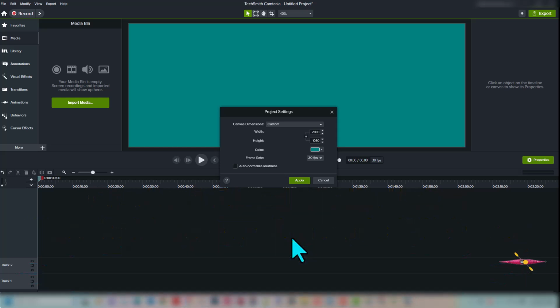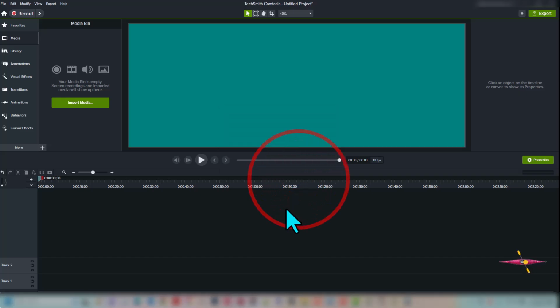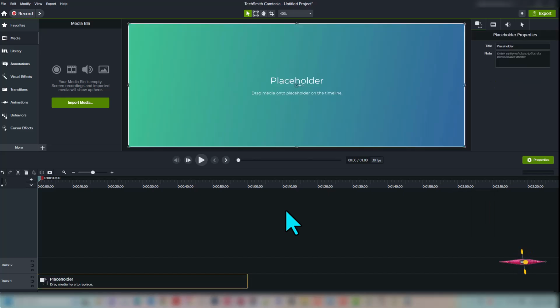In a new project, set project settings to 2880 by 1080 with a pleasing background color. This project setting will enable the side-by-side viewing of two gradient blended media, where the media themselves are each 1920 by 1080. With the playhead at t=0, use the P key to stick a placeholder at t=0.